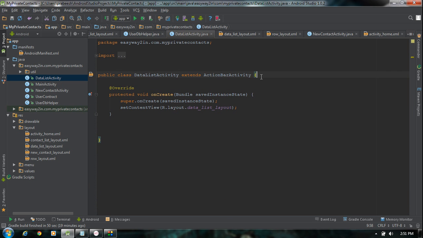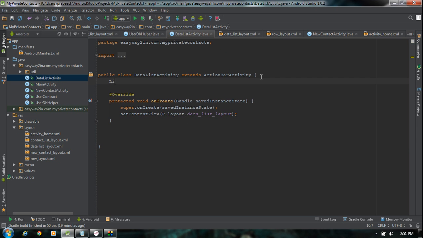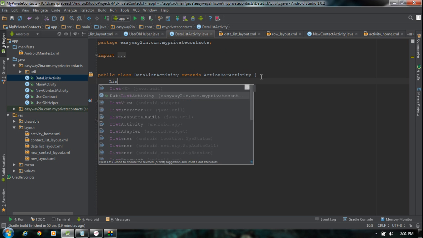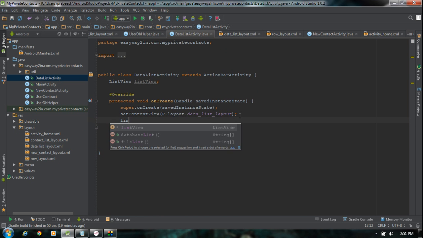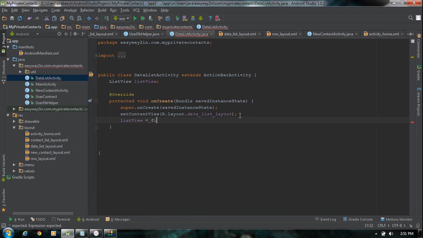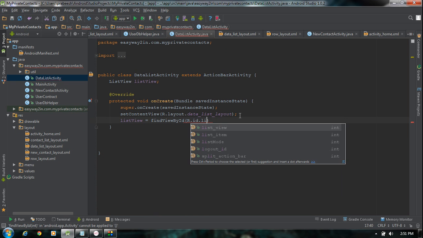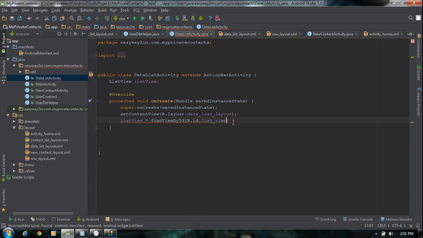Now here you need to create an object of list view. So first create an object of list view here. I name it as a list view. Now we have to initialize this object. So list view equal to find view by id, R.id dot our list view id is list view. Typecast this one into list view.